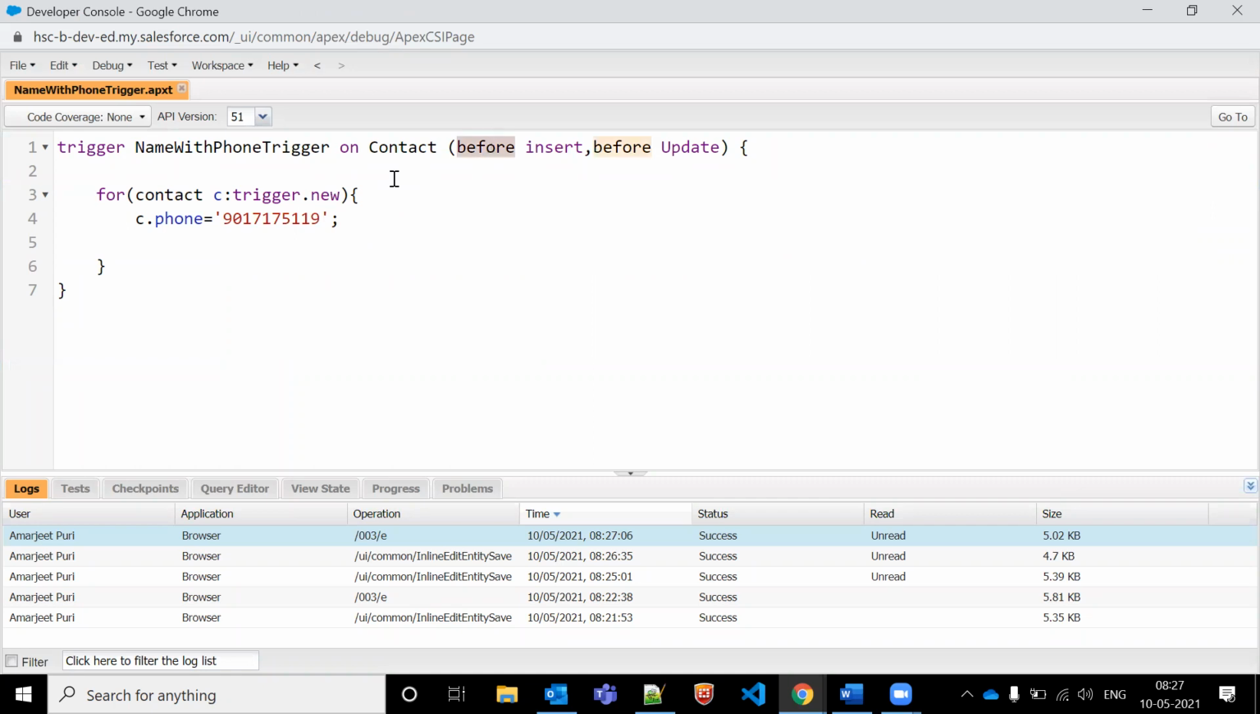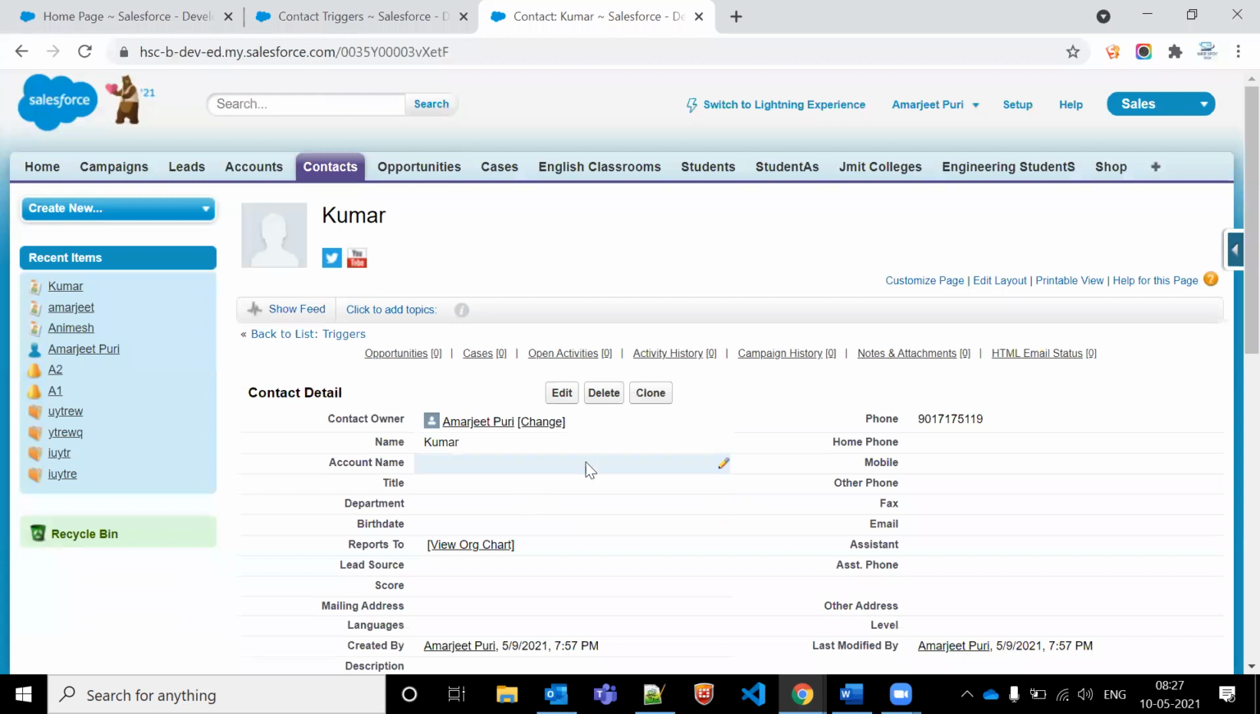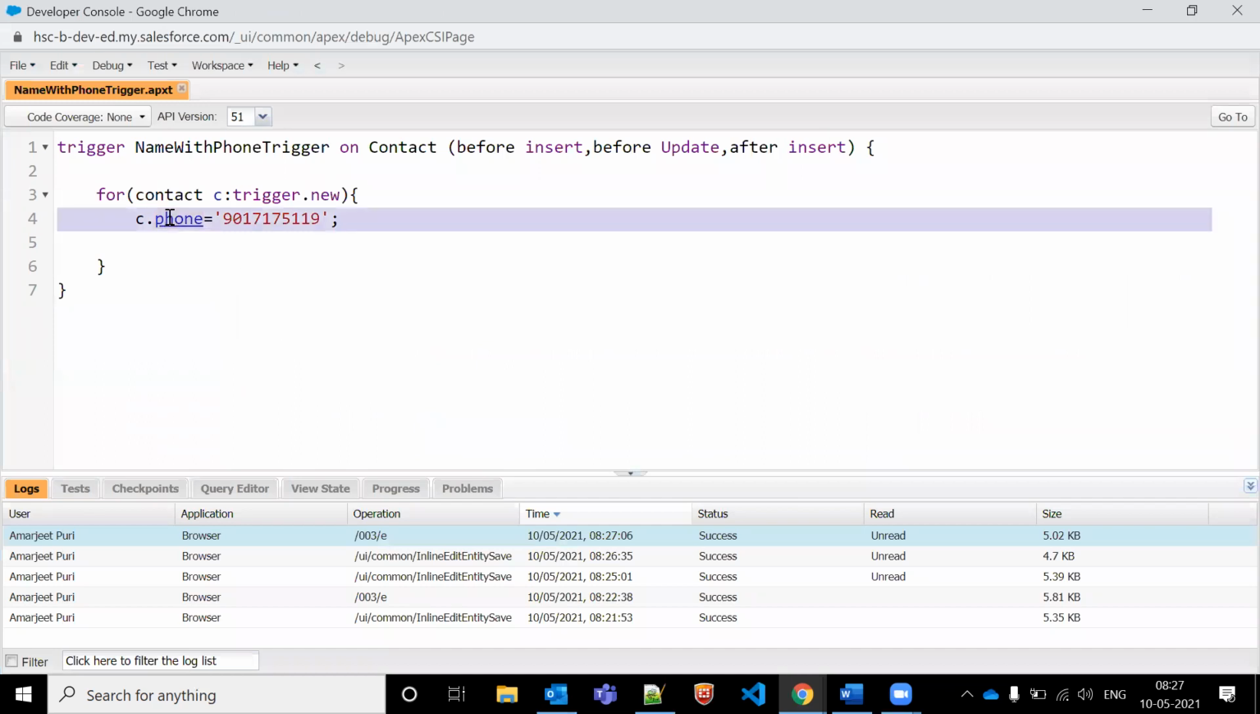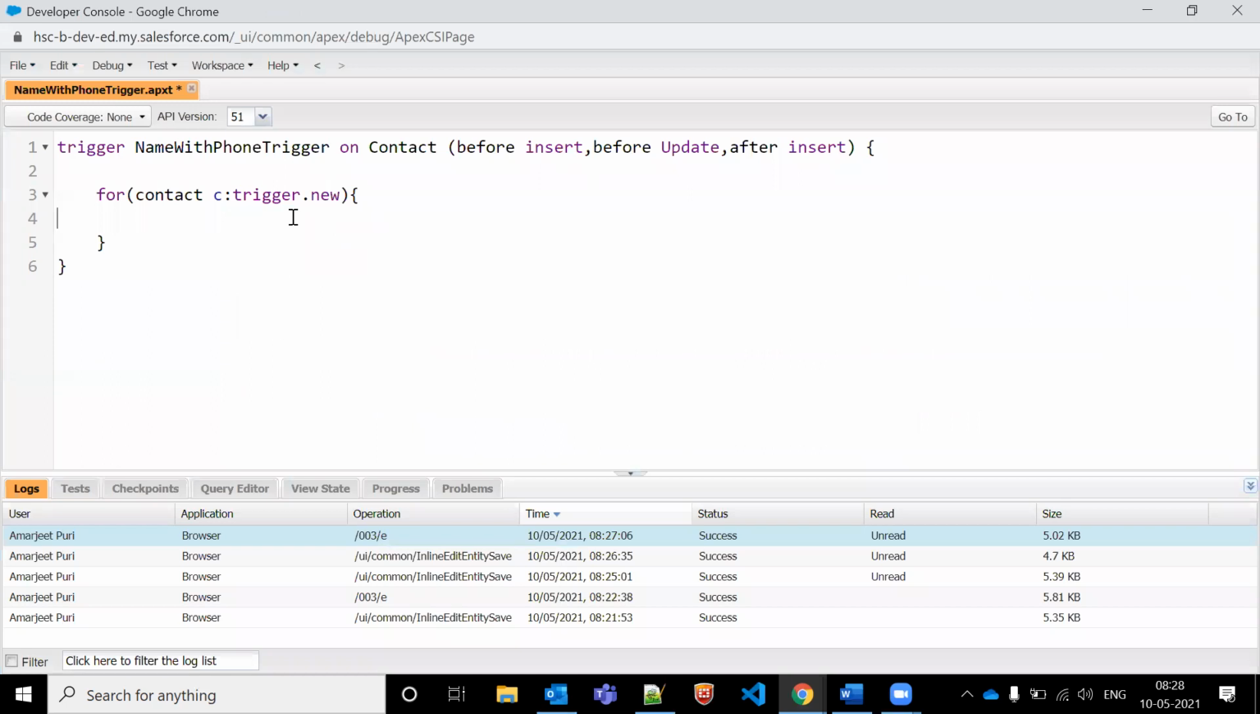In a before trigger we can never perform any DML operation, but if I write after insert or after update, something like this, then let's say I'm inserting this contact record and in parallel I want another record to be created, let's say an account. So let me create a record on the account object: account acc is equal to new account, acc.name is Kumar, and Kumar SFDC, something like this.